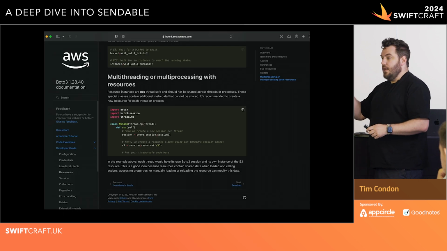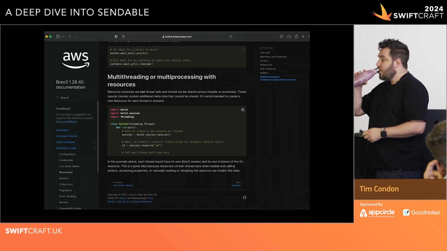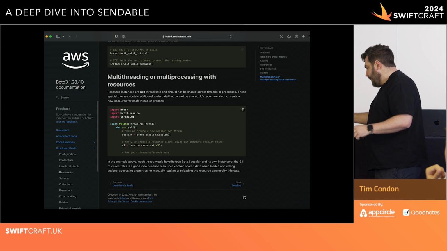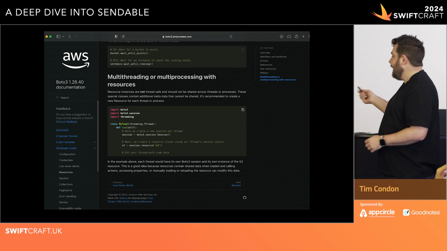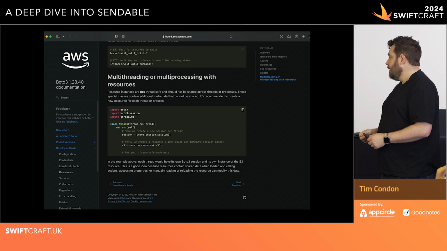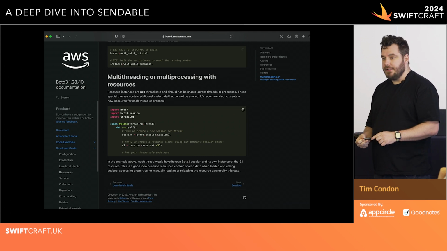And this isn't a problem that's exclusive to Swift. By any means, pretty much every language has data race issues. Here is some documentation for Boto, which is the Python SDK for AWS.